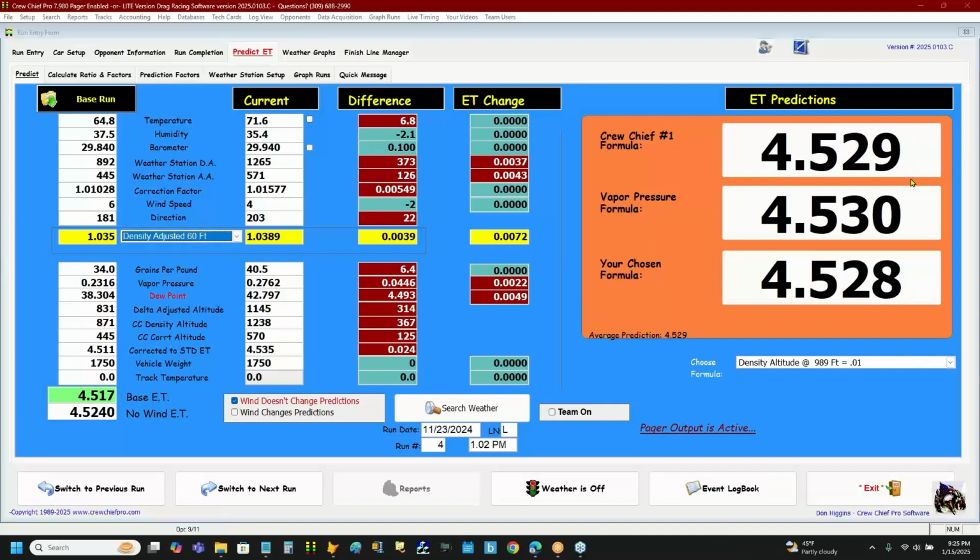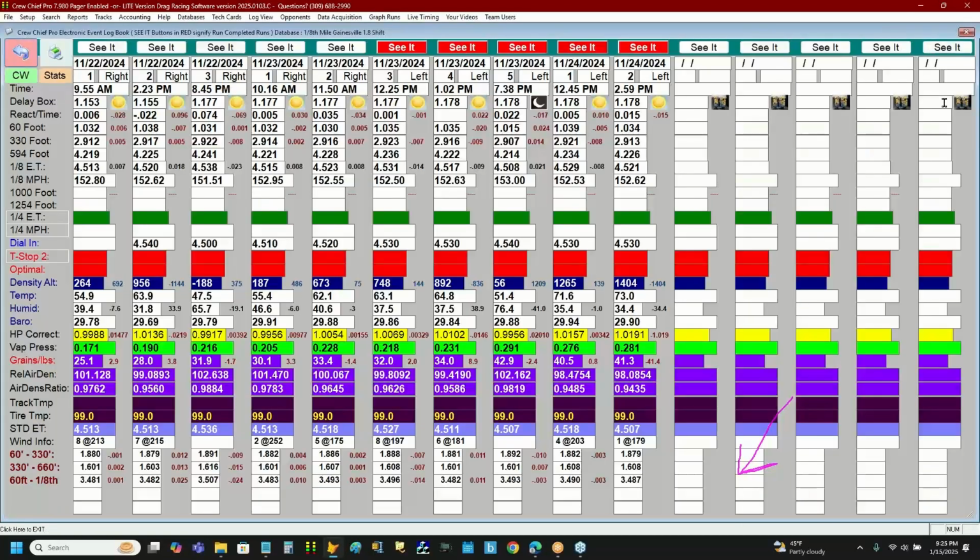Which leads me to one thing I forgot to cover in the event logbook. Before I go on, I want to cover this. I was just talking about inverting reaction time and 60 foot, so let me cover what that means. In crew chief, we have our reaction time and 60 foot. I'm going to circle all of this and give you guys an example of what happens. If you stage the same way and you don't flat miss the tree or something, then your reaction time and your 60 foot should move together somewhat.